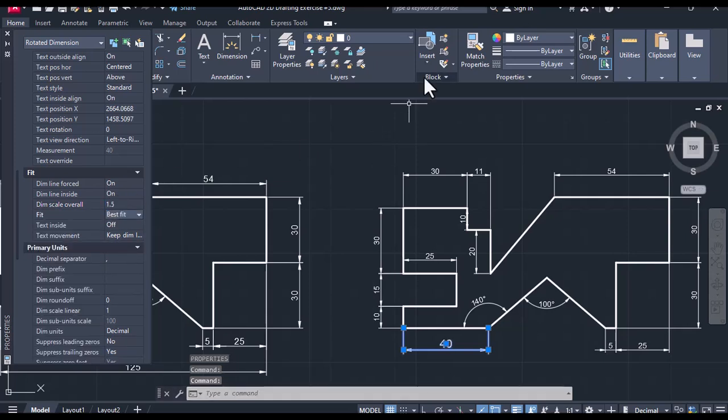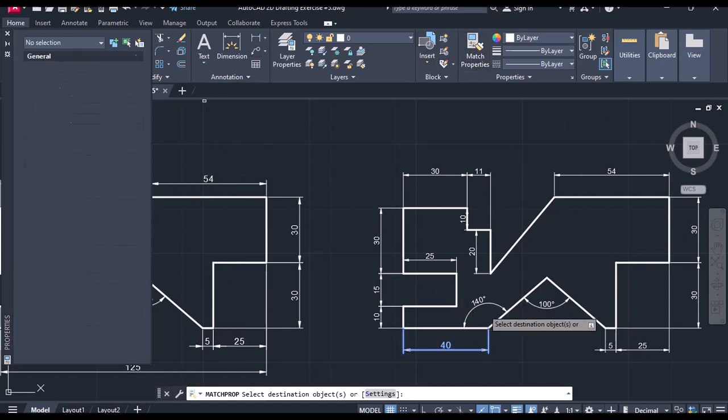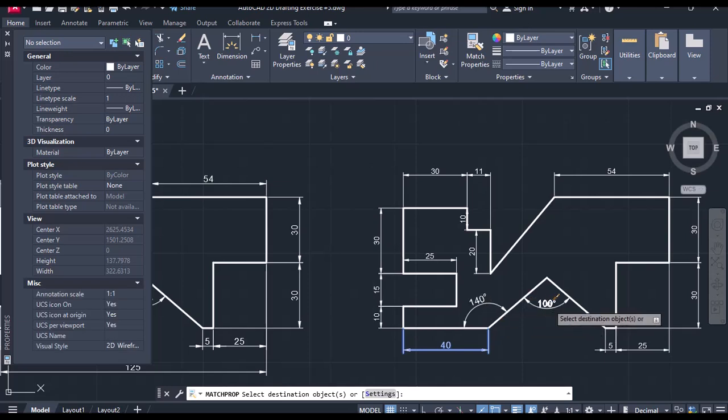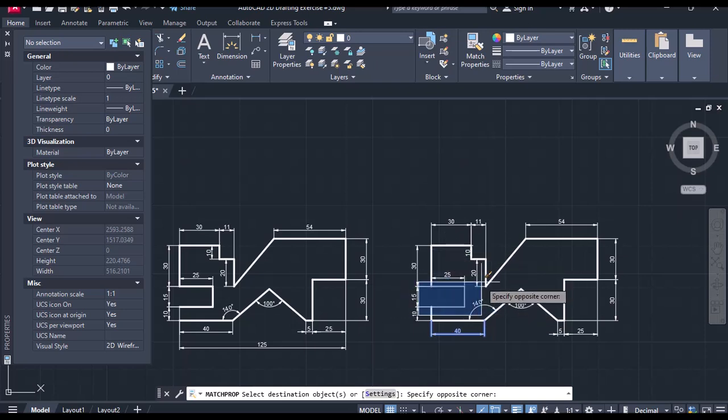And then, or you can make it 1.25 and hit enter. And then just use match properties and match it with the other dimensions like this. And we are done.